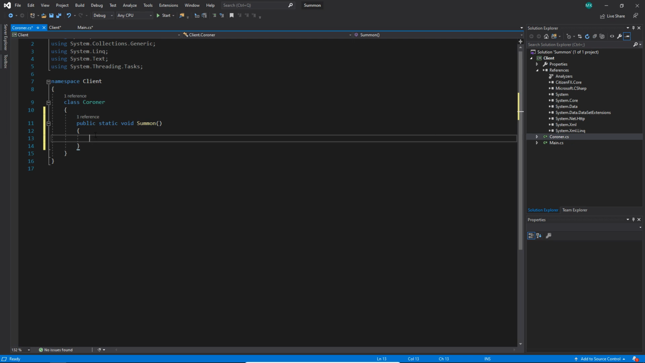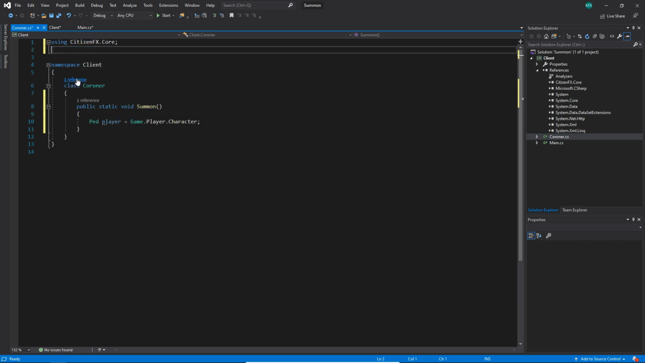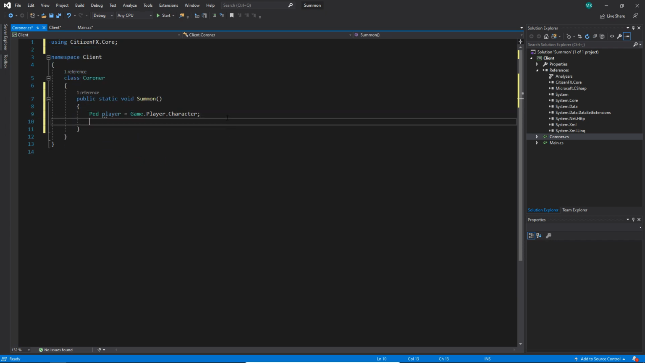One of the things we'll need is the player itself. So we'll do Game.PlayerPed, and show potential fixes using CitizenFX.Core. Let's clean up these unneeded ones. Now that we're here, one thing we can do just so that people know the coroner is coming is show them a notification.